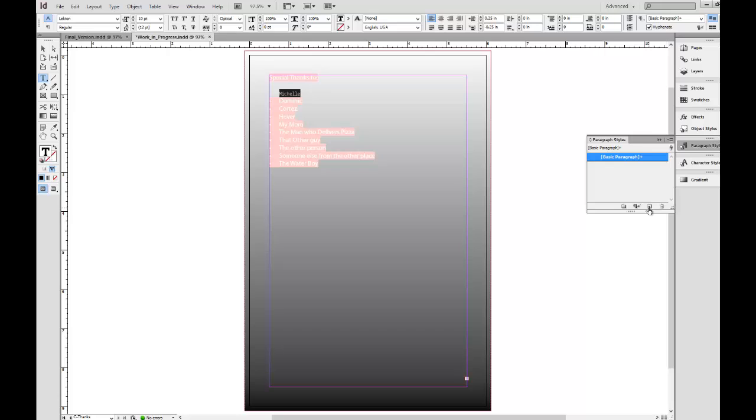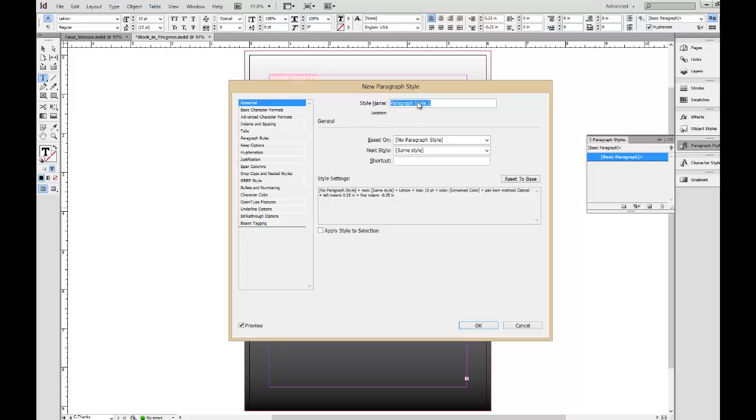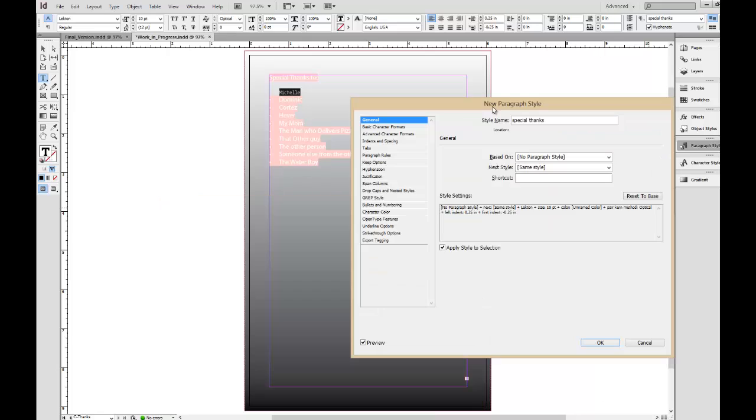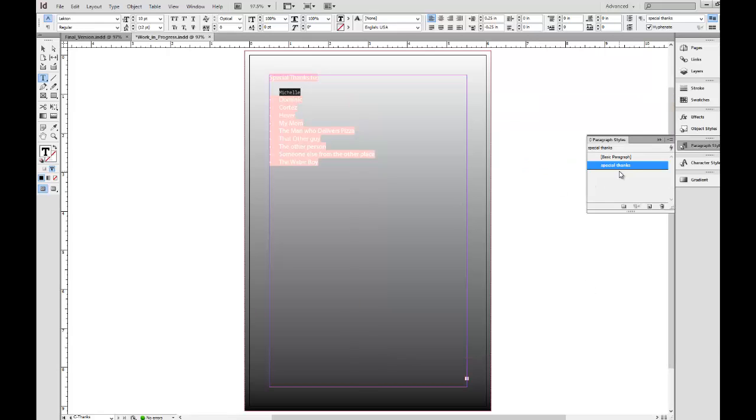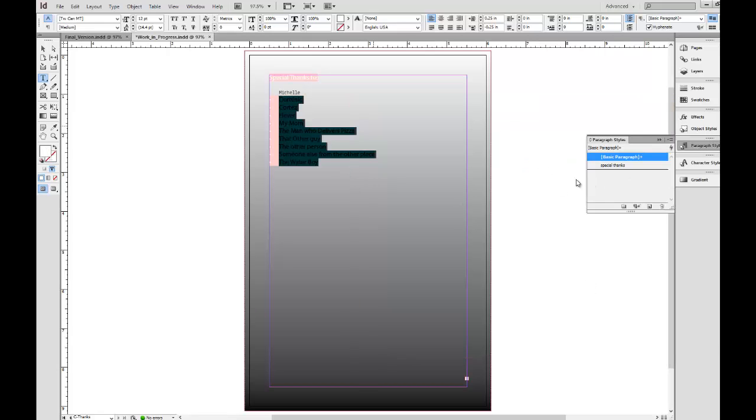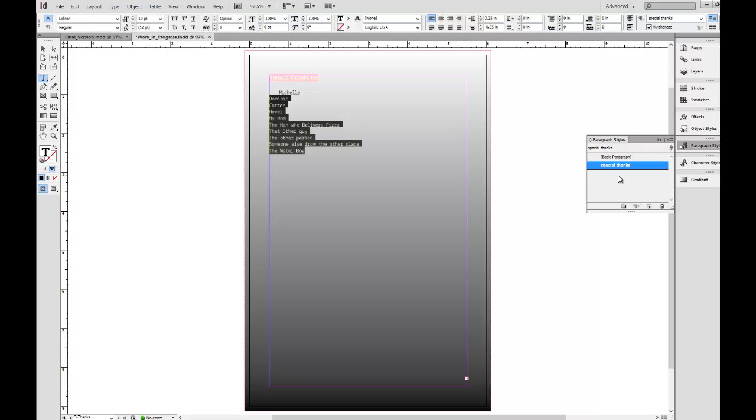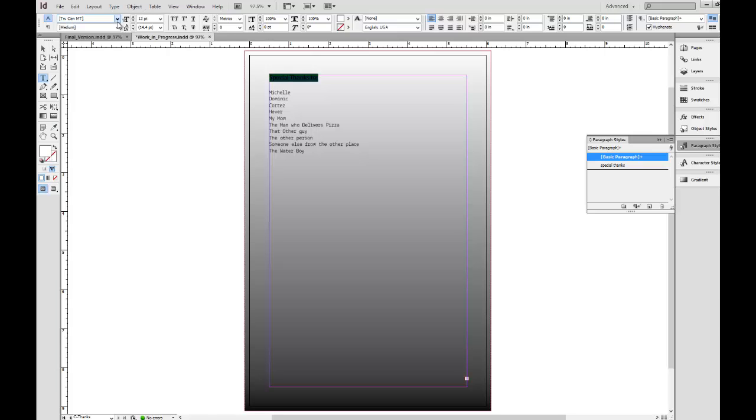I'm going to go to paragraph styles. I'm going to alt click. I'm going to call this one special thanks. Apply style to selection, but of course it's already applied. And it will keep all these settings that I defined, which is pretty much what I want. Paragraph styles have vastly more options than do character styles. So now I have this special thanks style. I'm going to right click and select, do that, and that will override all the settings.